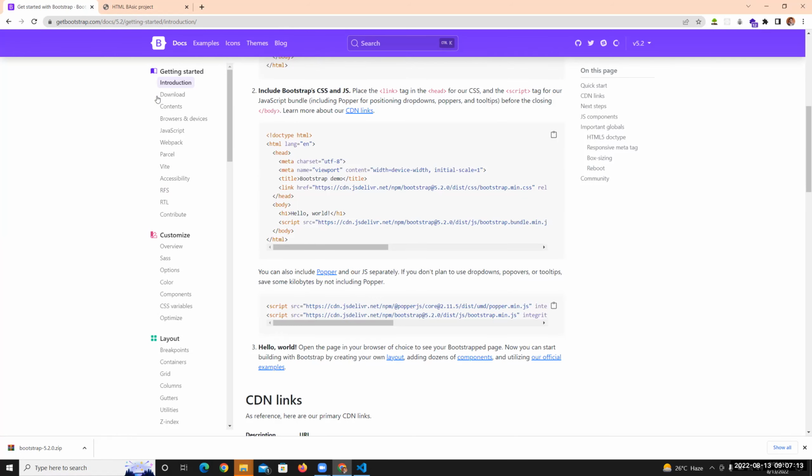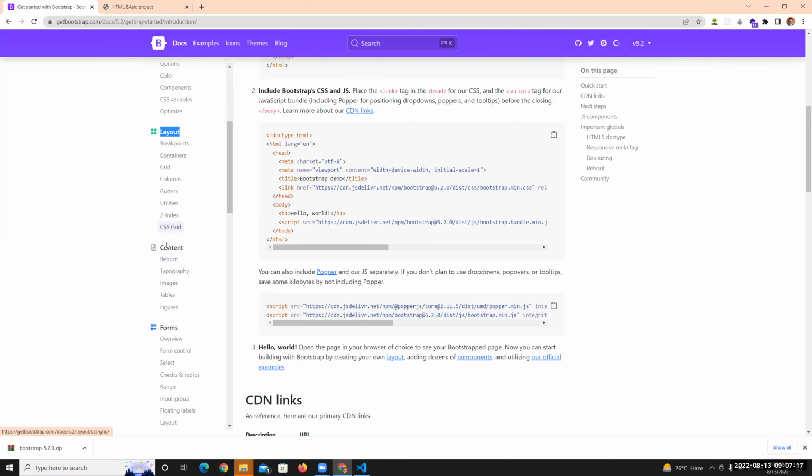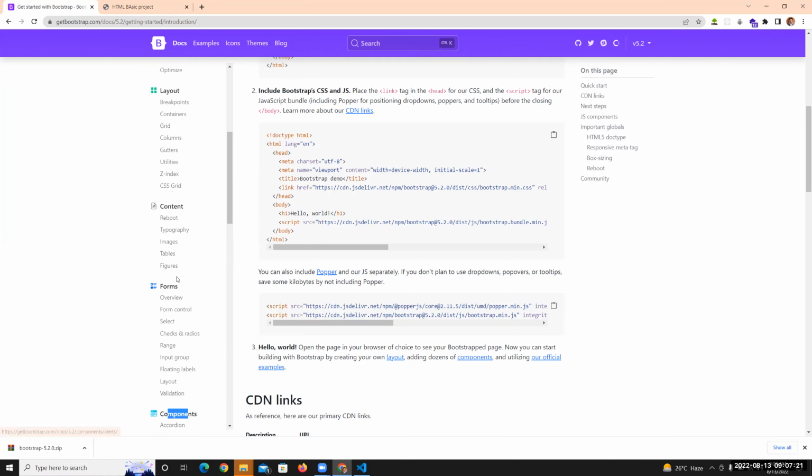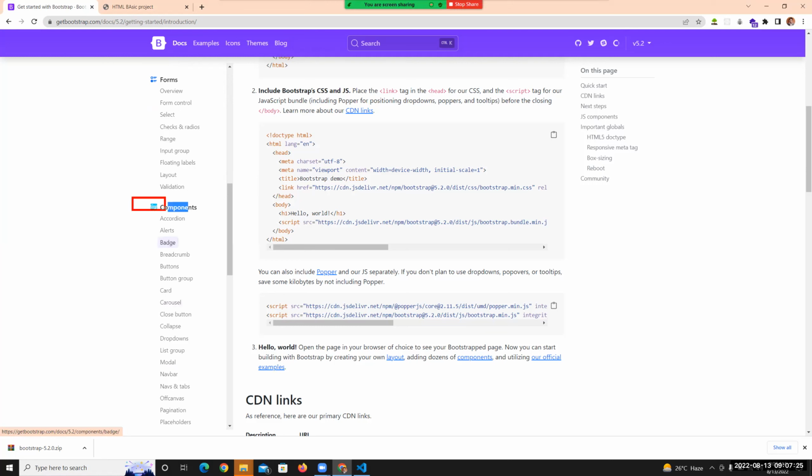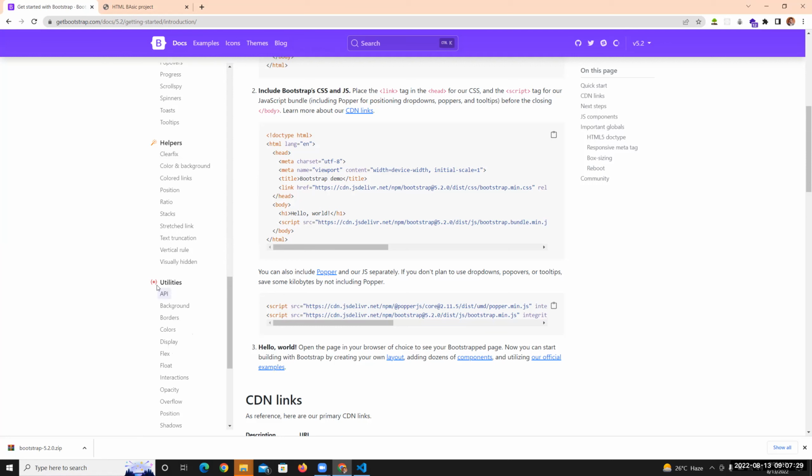So here you are getting different things. You have customization options. You have layout options. You have the content. You have the forms. You have the components. The most important thing I am going to teach you here is about the components. You are going to see the components, and apart from components, we are going to see some utility classes.